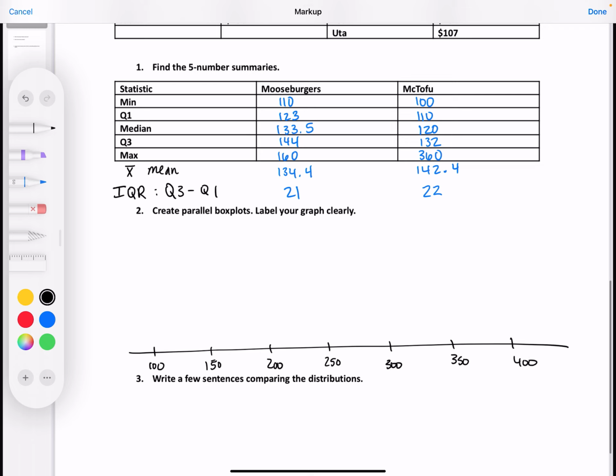So we're doing parallel ones. So I'm going to write restaurants over here. And then I'm going to do blue and red. So I'm going to do Moose Burger in blue. And then I'll do McTofu in red. And then I just want to create my box plots for each of them individually. So you can just draw that from the stats that you found in your 5-number summary there.